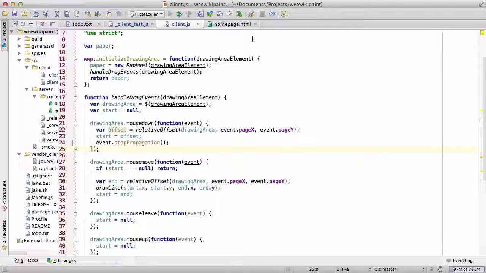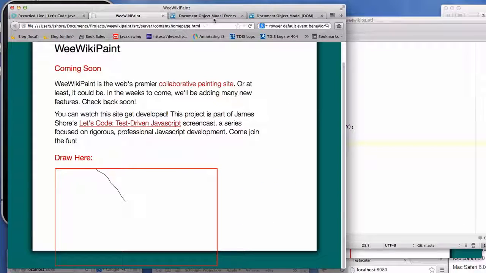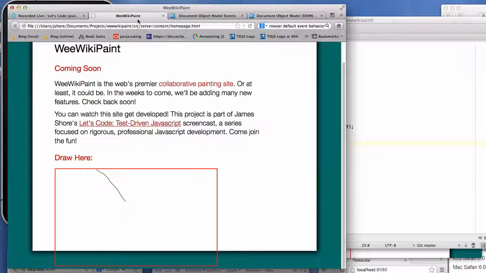Back in a moment. Okay, I'm back. So I figured out my mistake. I was calling stop propagation, which doesn't prevent the default behavior of the browser. I've actually done a fair amount of research into this, and it's really interesting. I'd never really delved so deeply into the event model before. So I'd like to take a moment to describe how this works for you.